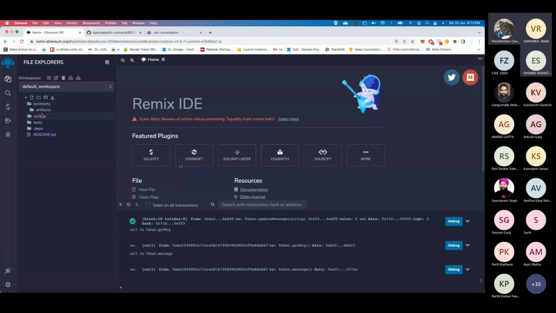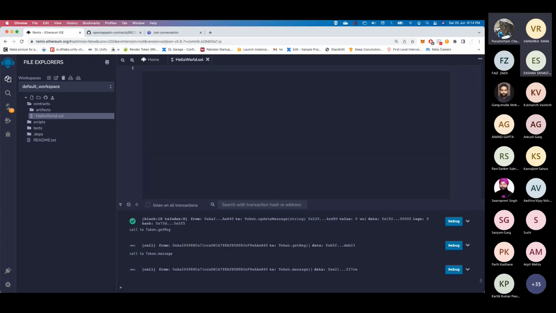So the contract folder should have your actual Solidity contract, right? There are other tests and other things, scripts. In case you want to write a script to do certain automation or write a test, you can use this directory. But for today's purposes, we will only write some vanilla smart contract, right? So for the hello world, I will say HelloWorld.sol.